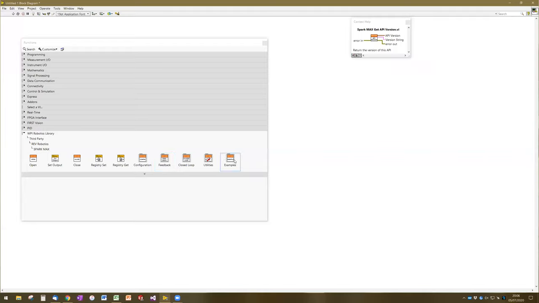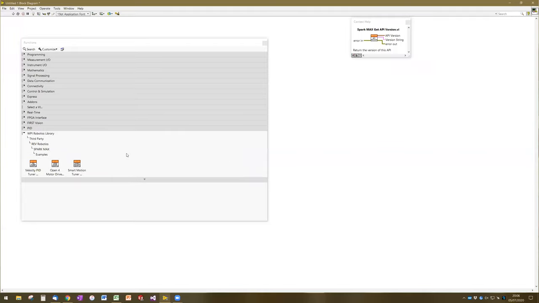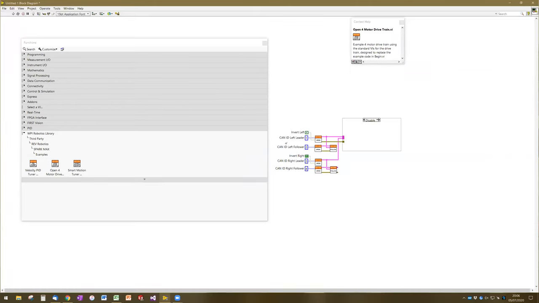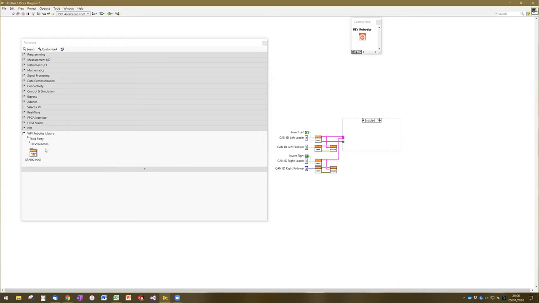The one thing that is nice about REV that I haven't seen in any of the other third-party libraries is they also have examples. If I were to click this example here, it looks like one block. But when you drop it onto the block diagram, it's actually a whole set of blocks. And it sort of shows you how stuff would be connected as an example. So as you're learning how to use some of the code, they give you examples that way.